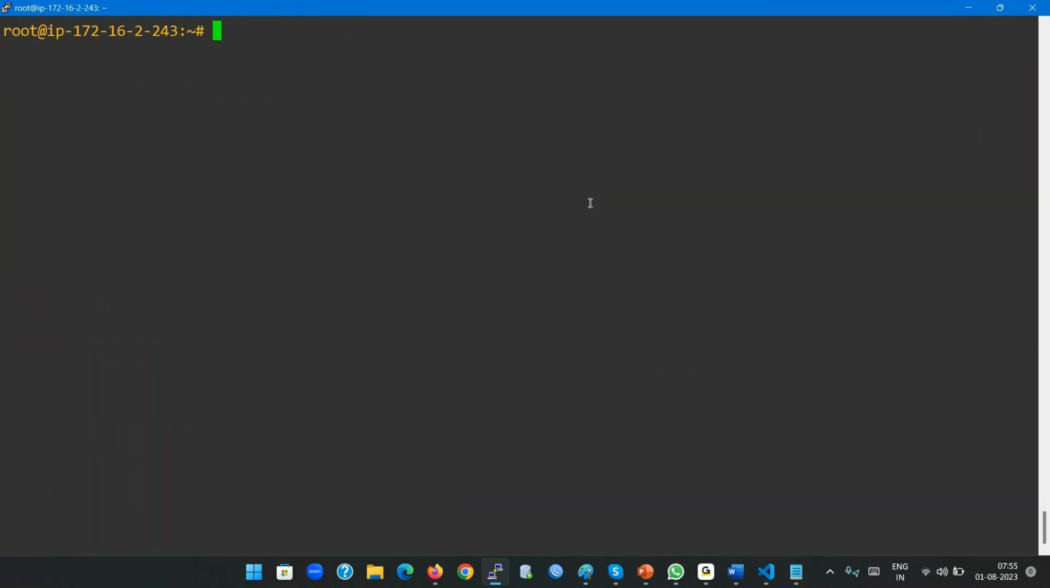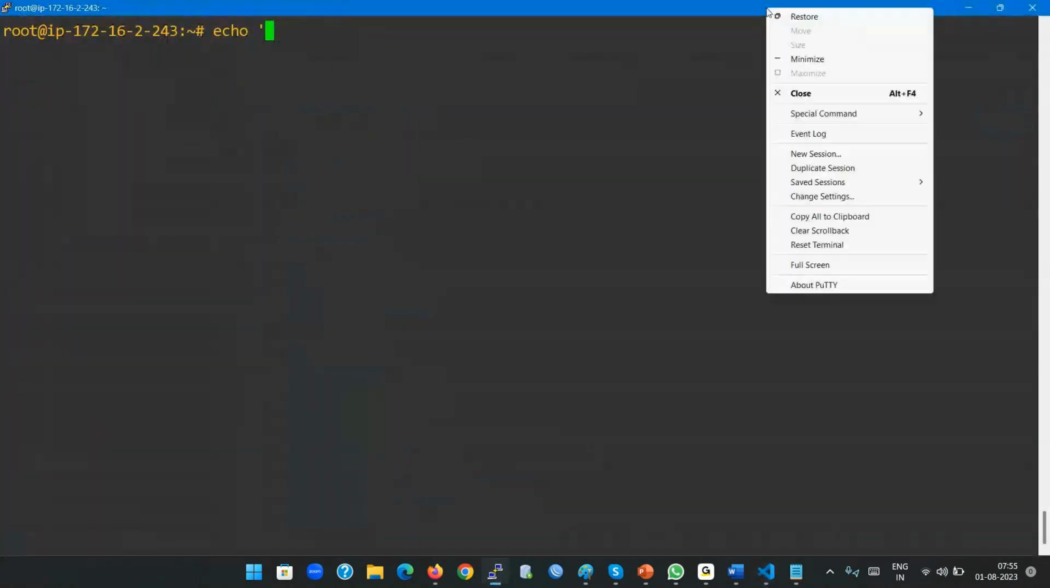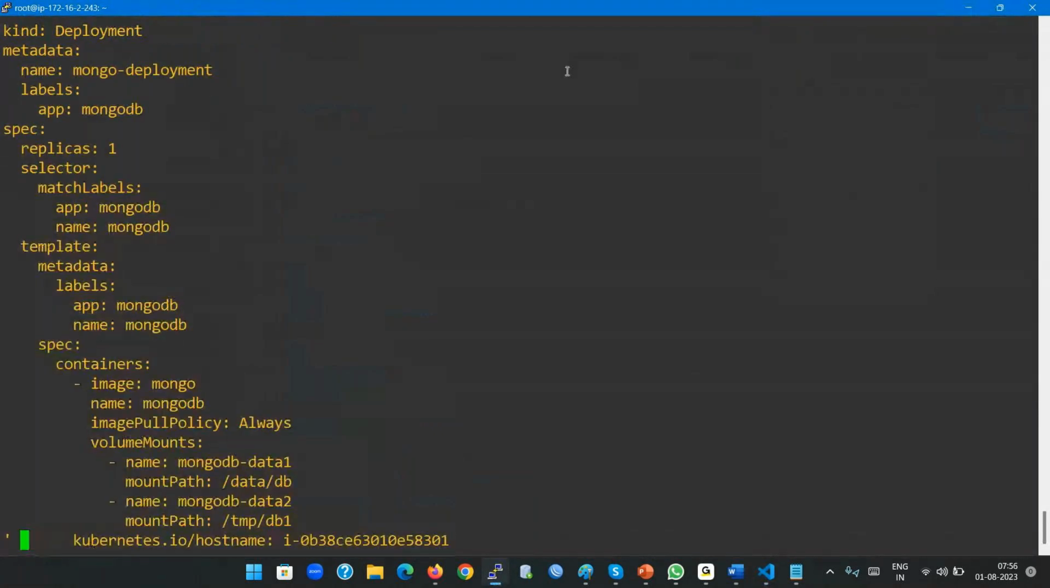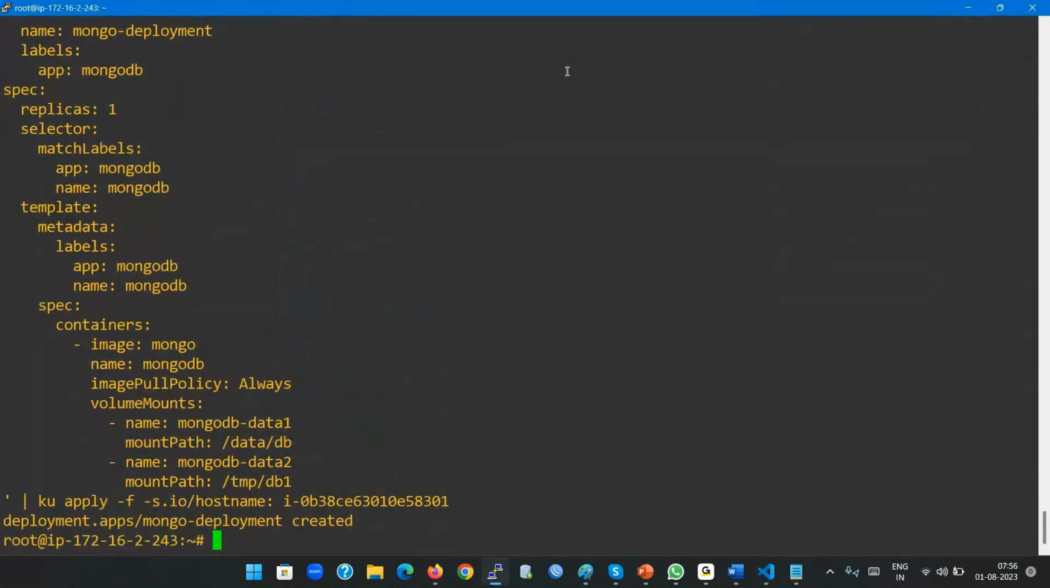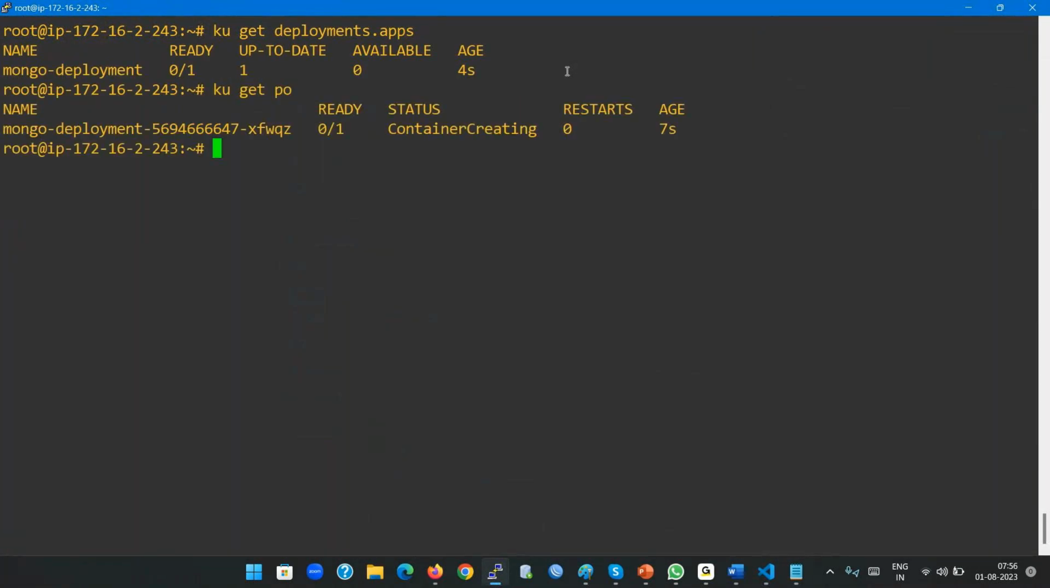So let me do one thing. Echo. Again, I am going to create this. Okay, kubectl apply -f -. Okay, good. kubectl get deployment. Okay, that is good. kubectl get pods. So we have a pod that is about to be created.